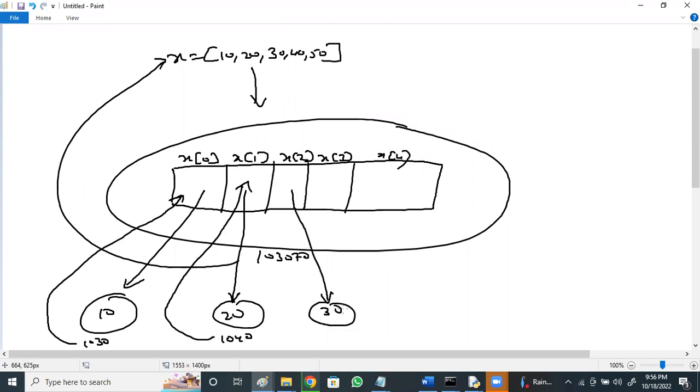30. Sir, what is 0? 0 is the base address. This 1030 is the X list address. This X of 0 is the first integer's address. Type of X of 0 is integer type. Type of X is list. X of 0 means integer. What value is assigned to X of 0? 10. And 10 means what? Integer.